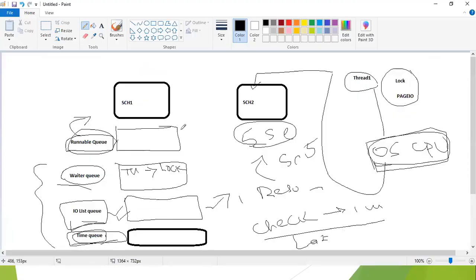Now let's understand a thread currently executing. Any questions on this? I'll clear.